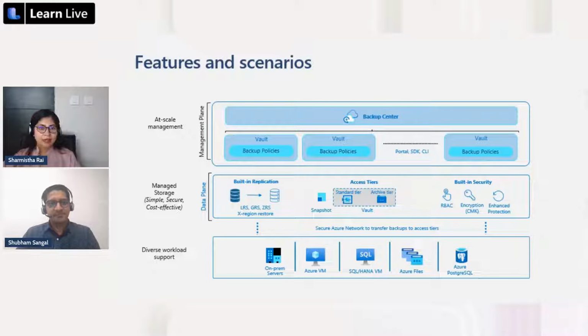LRS stands for locally redundant storage. This is the lowest cost option available to all our customers. What happens here is that we ensure that multiple copies of your backup data are stored in various nodes in the same data center in the same region. This ensures that if there is any nodal outage, let's say some disk or some drive stops working in a data center, then your backup data would still be present and available for you to use in another node.